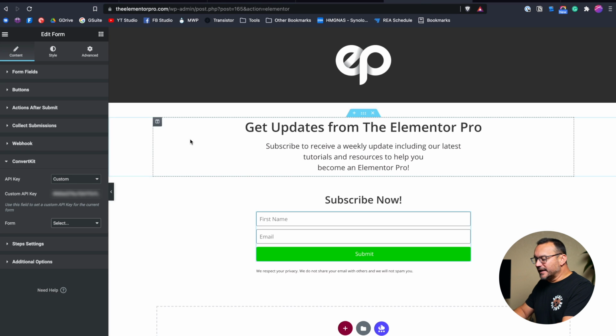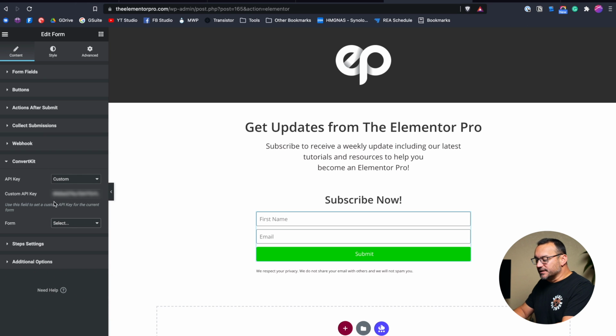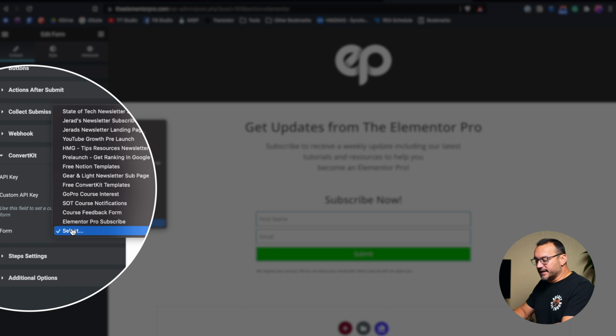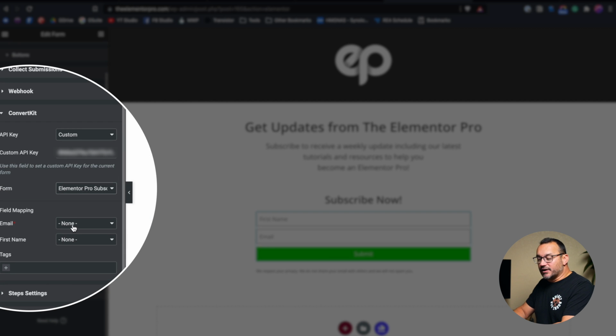If we go back to Elementor here, you see we're not going to see our Elementor option. So what I need to do is hit update and then just refresh the page, so that way it pulls in the updated information, because we did create that new form after we connected the API key. So it's loading in the forms again, and I can see I have Elementor Pro Subscribe there selected. And now I can do my field mapping. I want email to go to email, and I want first name to go to name.